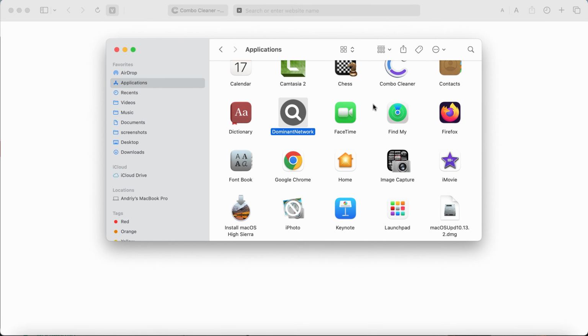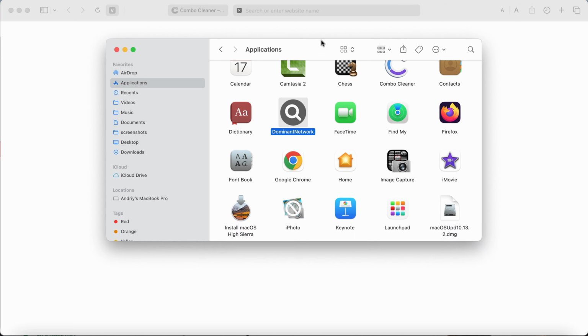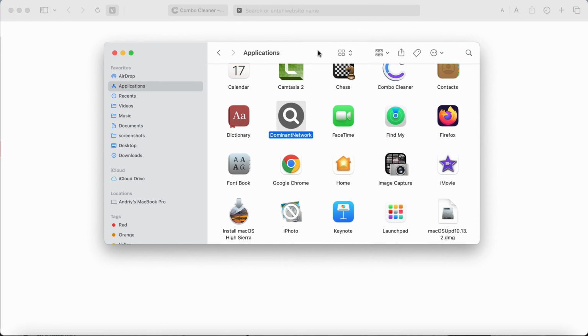My video tutorial will provide you with help to get rid of the new adware called DominantNetwork. DominantNetwork is the adware from the Adload family of adware type infections. DominantNetwork adware, once installed, may start displaying a lot of intrusive advertisements while you surf the internet.